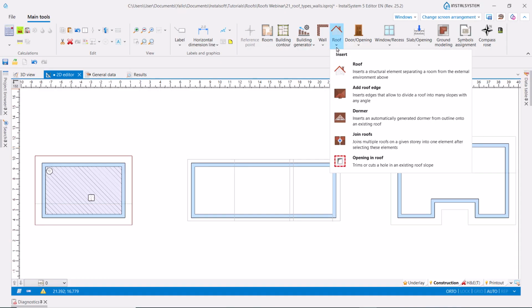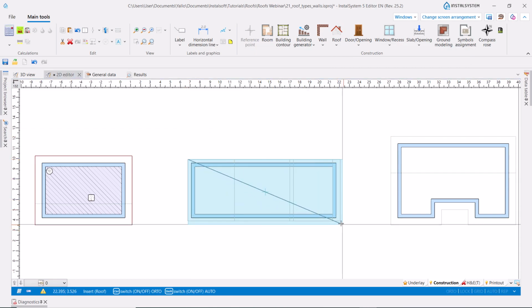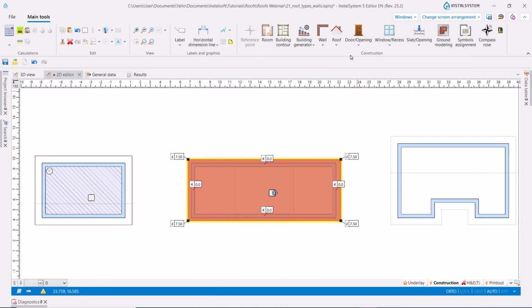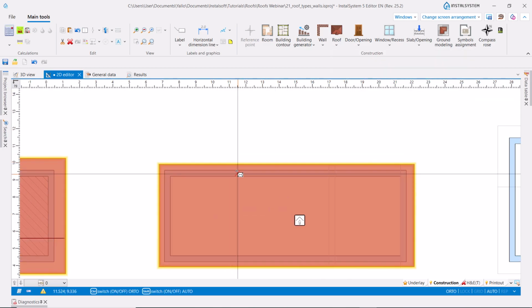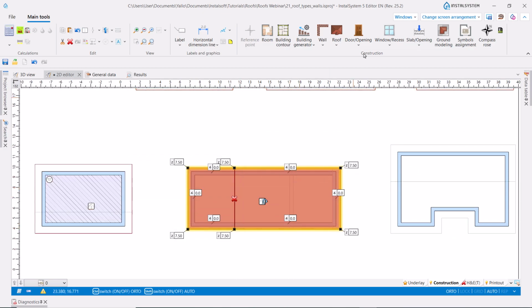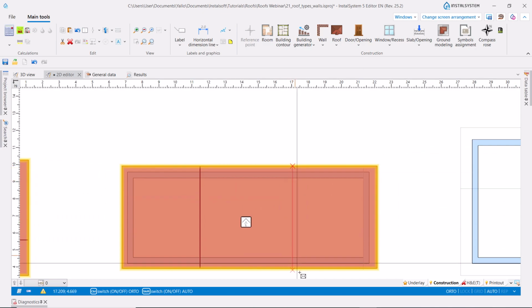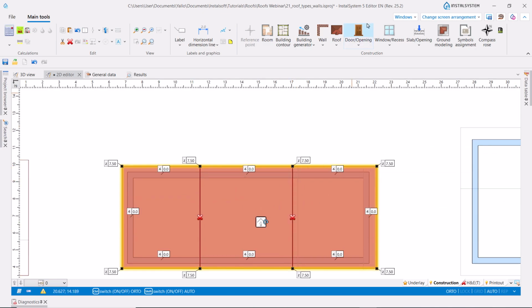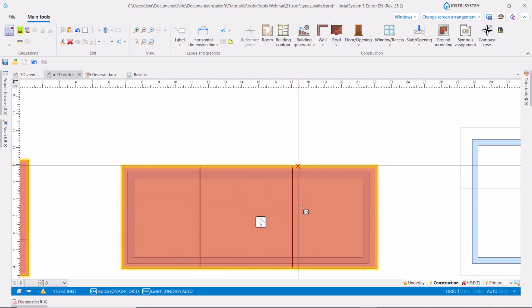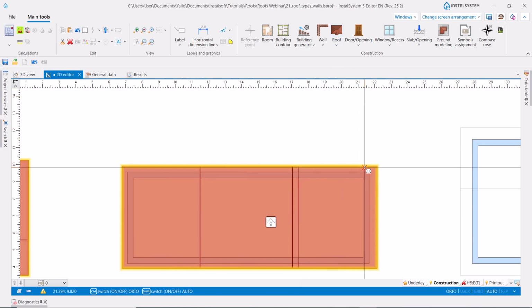The next type of roof will be Sawtooth Roof. So we put the roof here and add necessary edges. Here. Here. One more. Here and one more here.